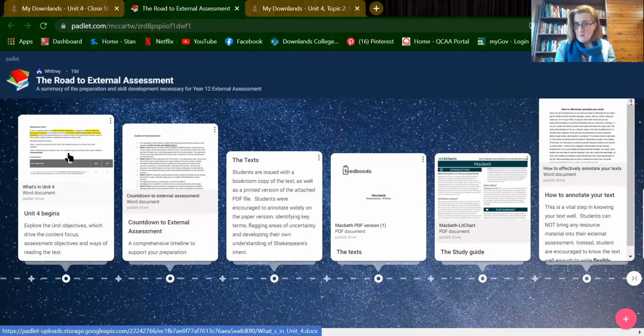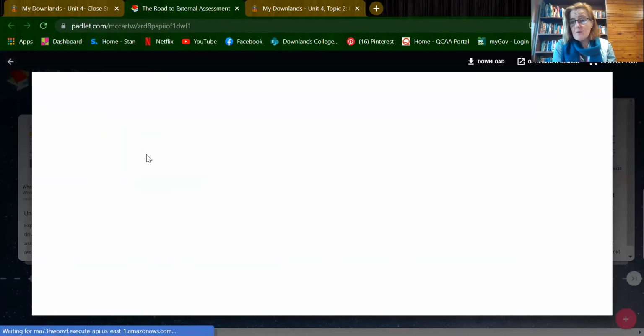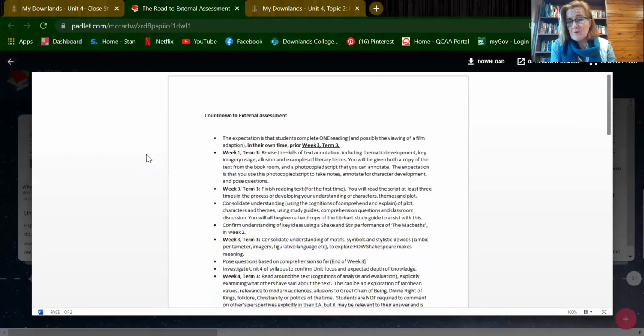Other than the syllabus, which we've just unpacked together, the very first document is actually called the Countdown to Assessment. And it provides you with a week-by-week timeline of where you should be up to. Now, if you are going to miss some school for a sporting commitment, or for visits to universities, or because you're unwell, this will help to keep you on track.